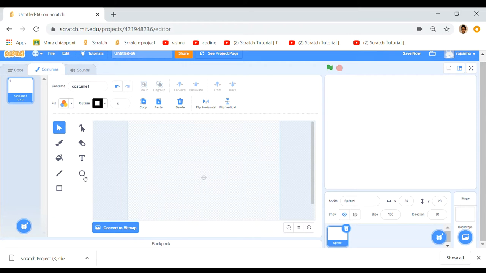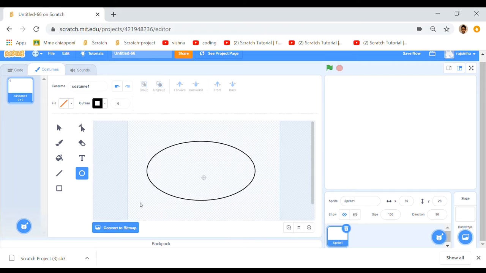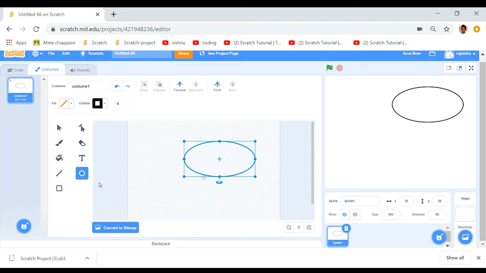And then you can draw any character you like. You can make circles, squares, or rectangles, very tiny ones, and even lines. And you can turn these into tiny rectangles.